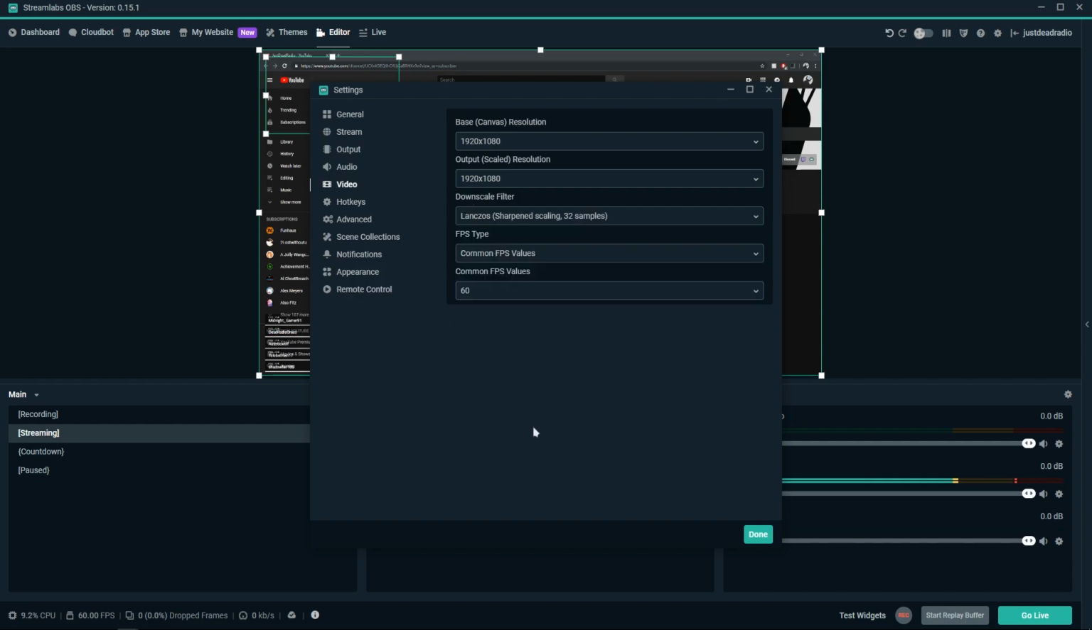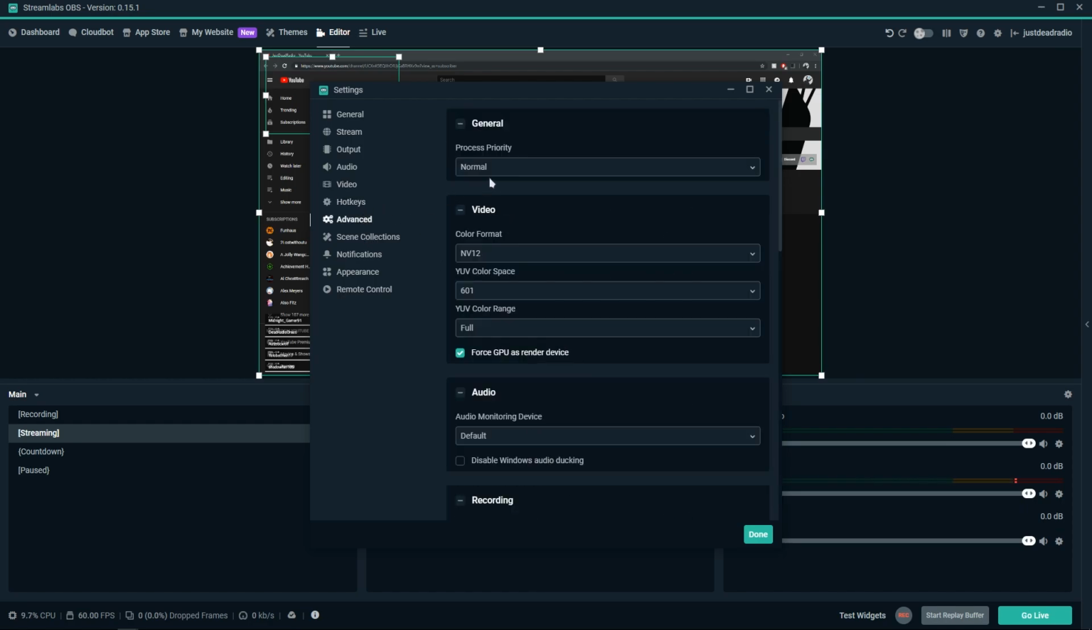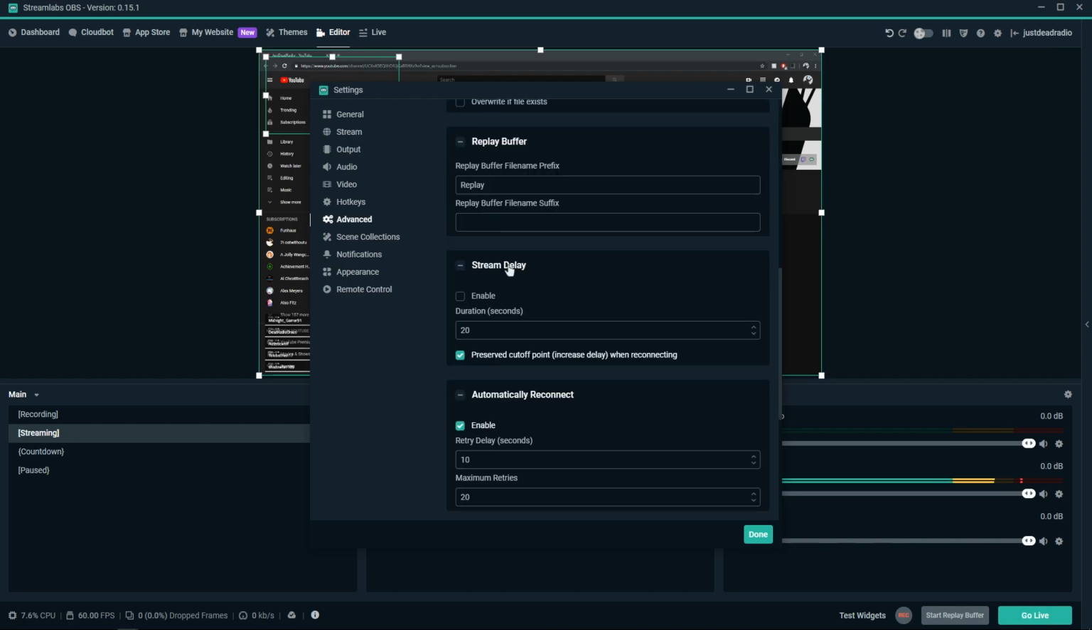Set the common FPS values to regular. From there, you can assign hotkeys. Your process priority for the application means how you want your CPU to regard this. Is recording the most important thing as opposed to other things? I would leave it alone. That's just for technical stuff. For video, all of that can be left alone.